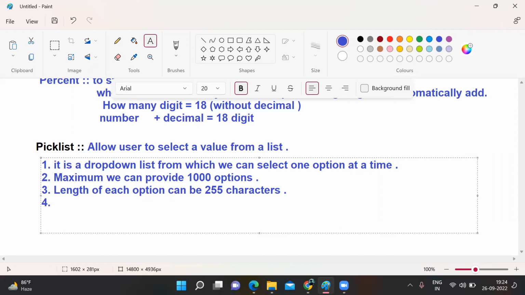Fourth point: all the options together can be 15,000 characters. If you have given many options, you have to maintain the characters also. The maximum limit is 15,000. More than 15,000 characters you cannot write inside the pick list.